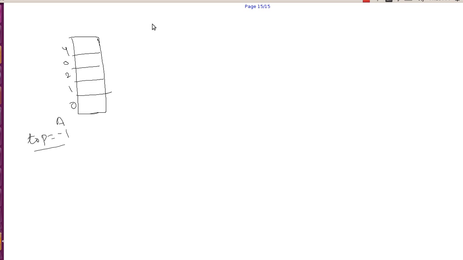Okay, so now let us take another example. Assume this is the array which you have, and the top value is minus 1 for you. So these are the set of operations which have to be performed.